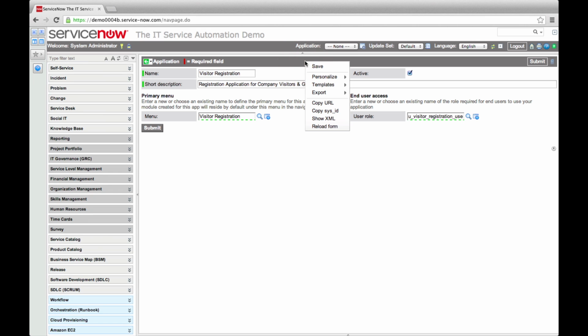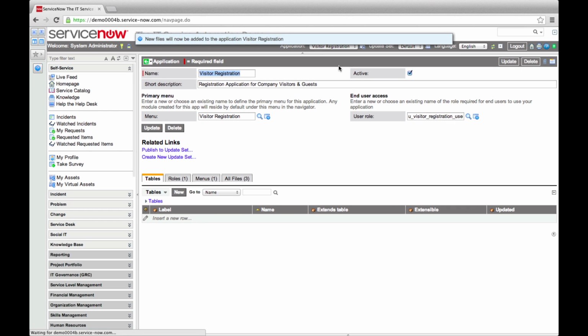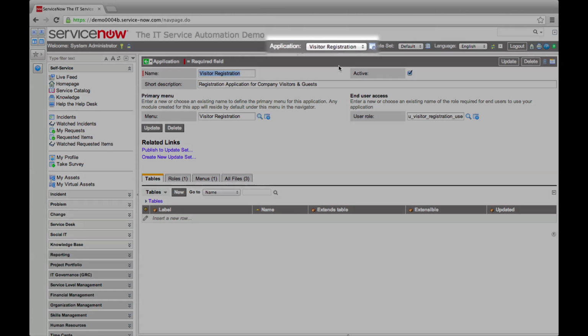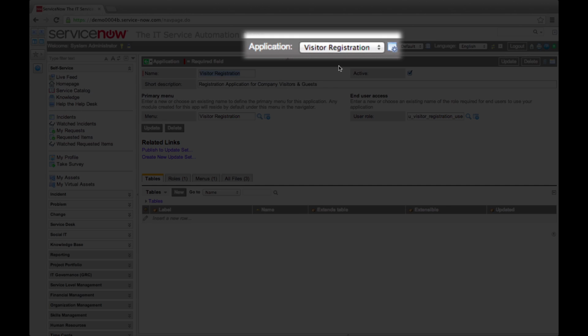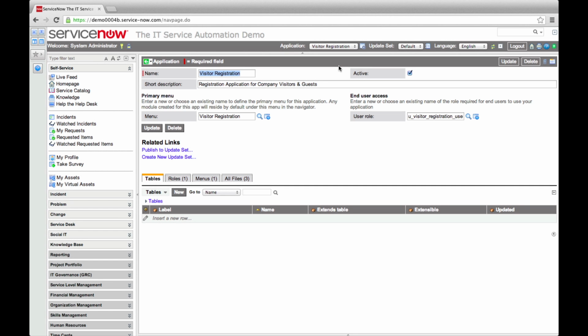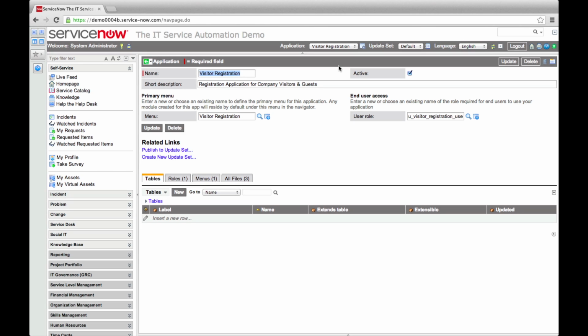After completing the form, we save it by clicking Update or by quickly right-clicking the header bar and selecting Save. The system creates a new application record, and you can see this application selected automatically at the top of the screen. This means that any changes we make from this point on will be associated with this application. When the application is complete, we can easily publish it to an update set and deploy it to another instance as a full-fledged application.